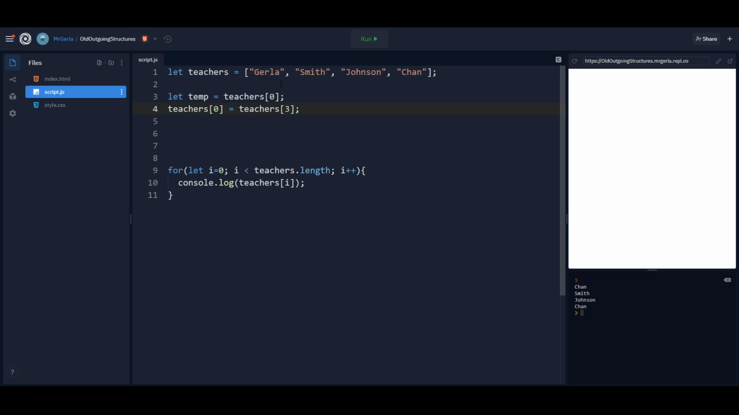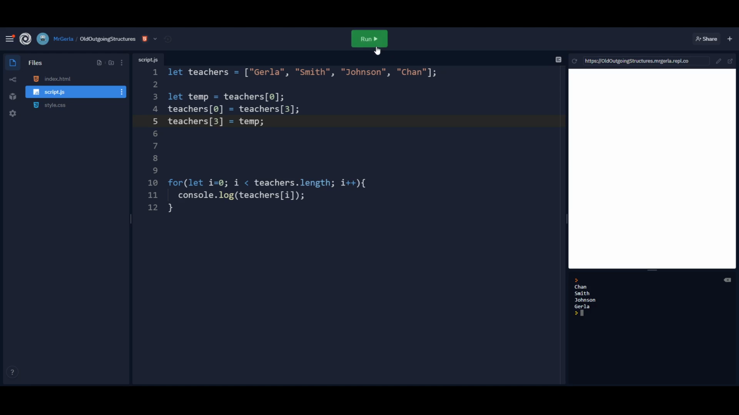Perfect. But now I want to put myself back where Chan was. So how I can do that is I'm going to go to teachers, and then I'm going to assign Chan's old position or old index, which was 3, to be the temp variable, which is where I was. So now if I run it, you can see now I'm at position or index 3. So that's looking good.